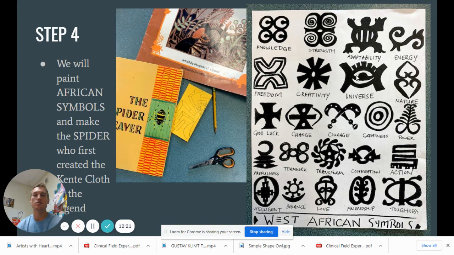The universe, kind of like an all-seeing eye of the universe, and these kind of look like U's to me. Nature is almost like a double heart. Power here, I like that as well. It reminds me of a powerful symmetrical plant. Greatness is just a series of circles, kind of like a bullseye. So I love all these different symbols.